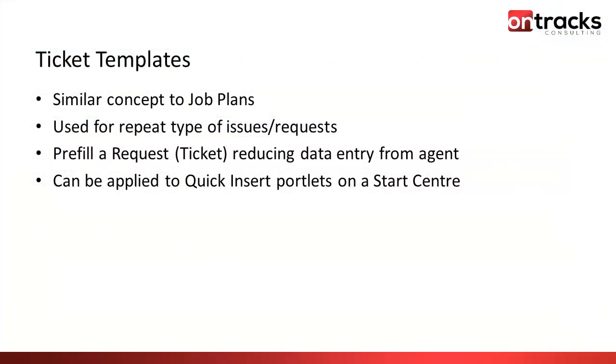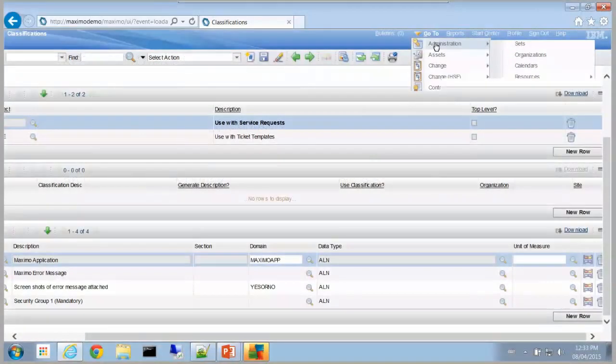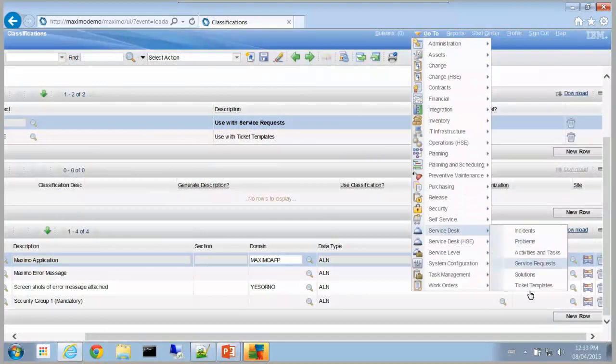Okay. So we set up our classifications. The next thing we do is we set up our ticket templates. Ticket templates are similar to job plans. They're templates that are to be used in a repeatable fashion. They help, in this case, to pre-fill the ticket. And they can be applied to the quick insert portlet or actions inside of the Start Center portlet. So you'll find the ticket template application under Service Desk and Ticket Templates.